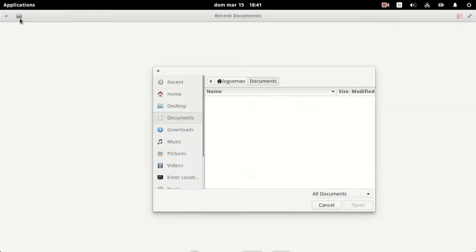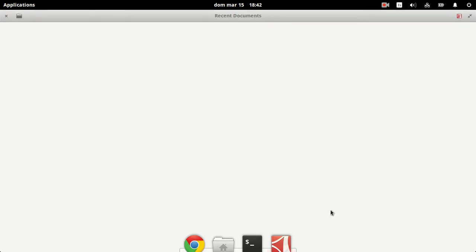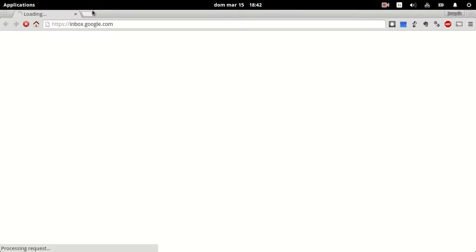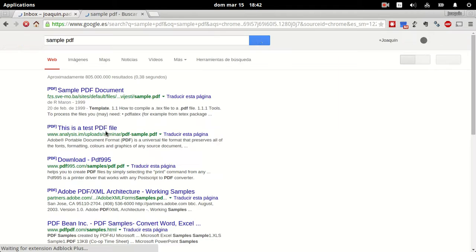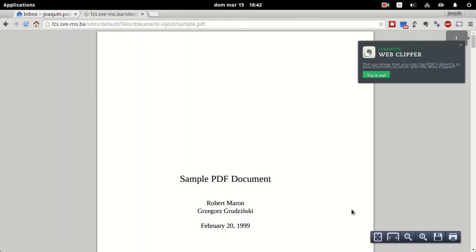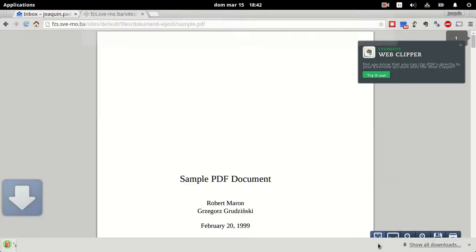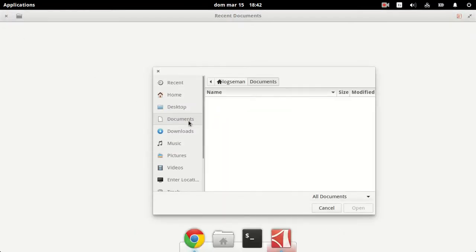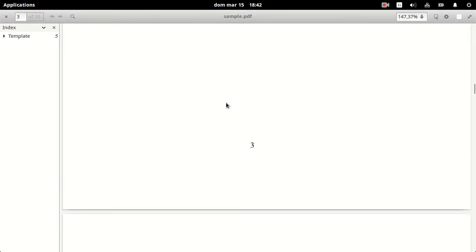You have here, as you can see, the option to open a file. Let's see if I have a document available. Maybe I should download one so that you can see it now. Sample PDF. Sample PDF document, perfect. We're going to download this and put it in the documents folder. Okay, perfect. And here it is, a sample PDF document.